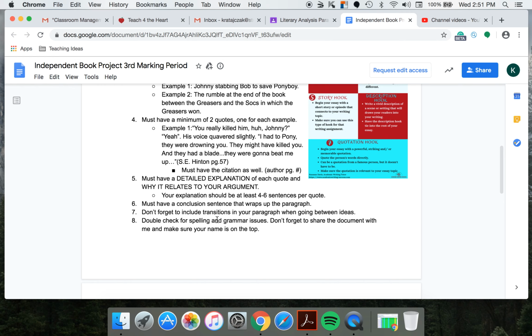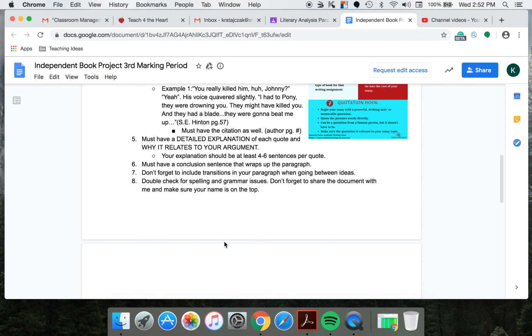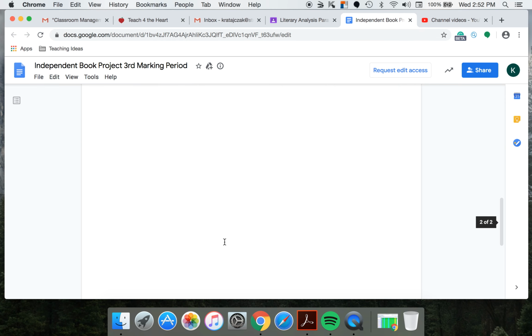Don't forget to include transitions. So those transition words, first, second, after, in the beginning, any of those will work. And lastly, make sure before you submit, you double check for spelling and grammar. Don't forget to share the document with me and make sure your name is on the top.